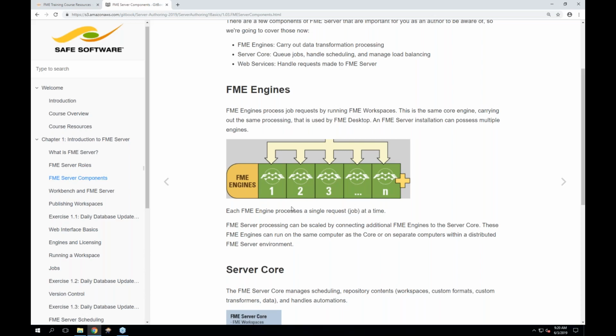Now, if you have 10 engines and you submit 10 jobs, you'll see all 10 jobs run at the same time. They'll all get an engine and they'll all run. So the number of engines you have on your server really corresponds to how much throughput you need on the server itself.